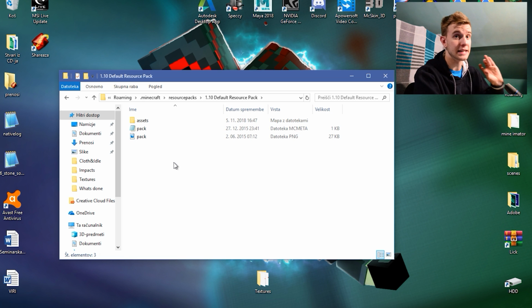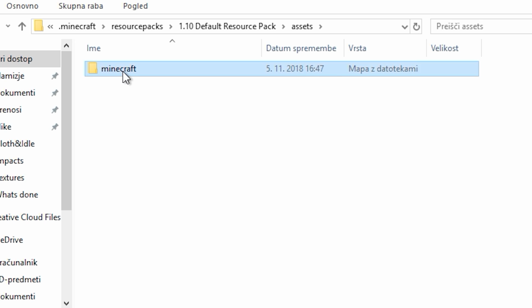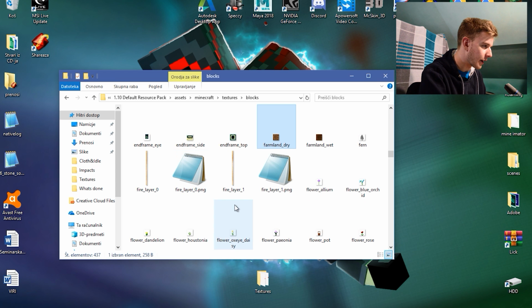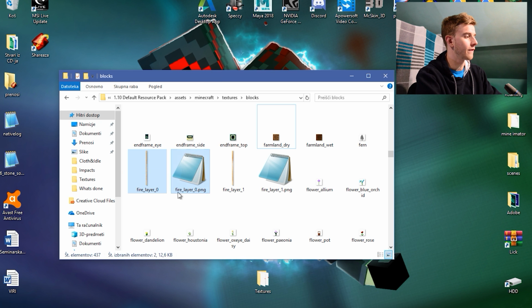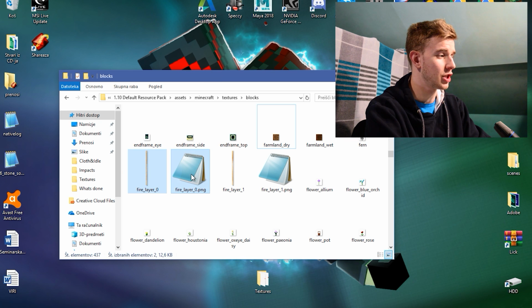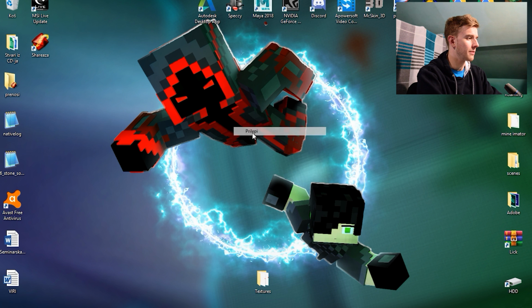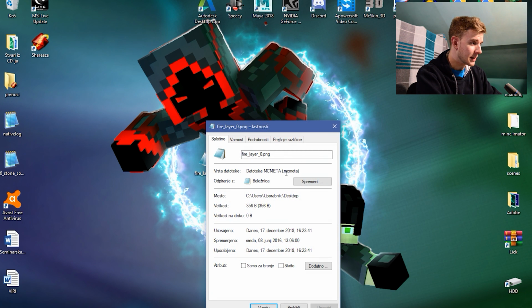The file works the same way. Let's go for assets, Minecraft, textures, blocks. And now if we go for fire layer 0 and fire layer 0.png, but it's a notepad file of some sort. If I put this on the desktop, let's go to properties, and as you see, it's a .mcmeta file, not a PNG file. I pulled a sneaky on ya.